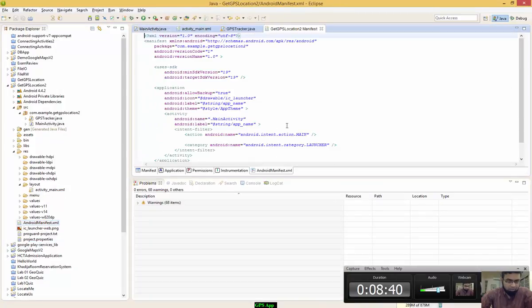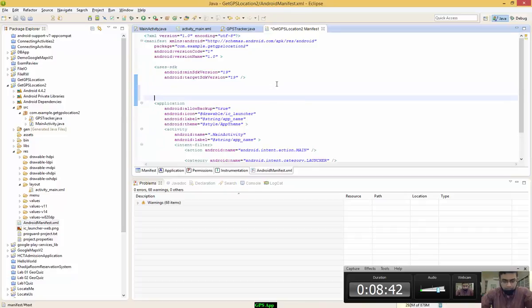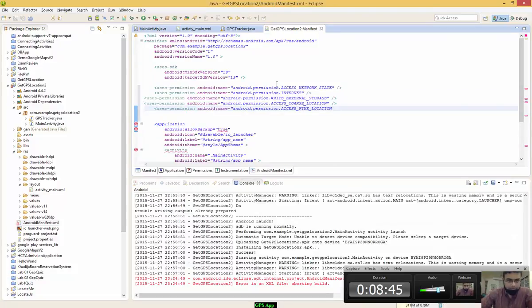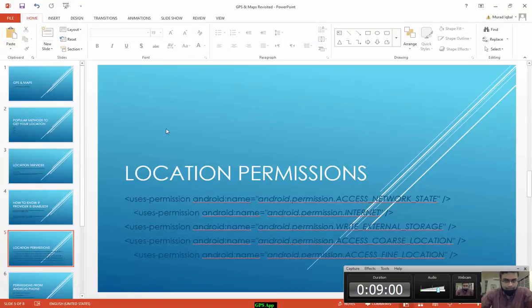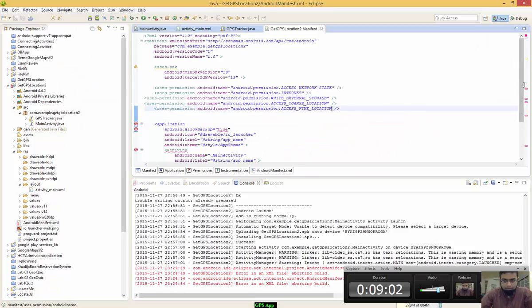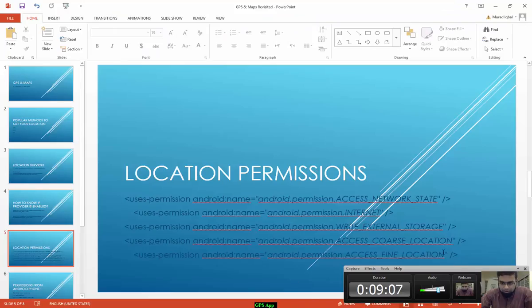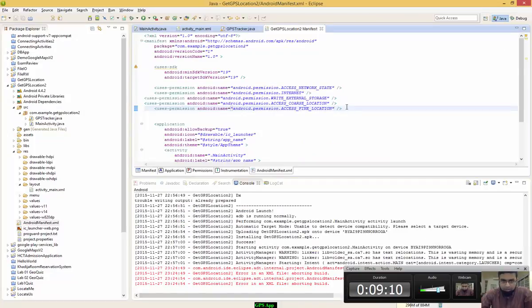So AndroidManifest.xml, we pasted this over here. Make sure it is ended properly, just to avoid other issues. Okay, what happened here? Yeah, this is missing. Okay, so let me just write this now. It is over here. Maybe I didn't copy correctly. Okay, so the permissions are there.